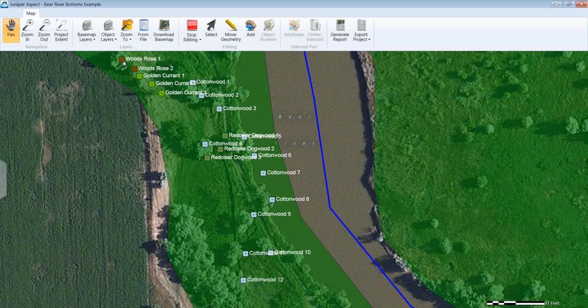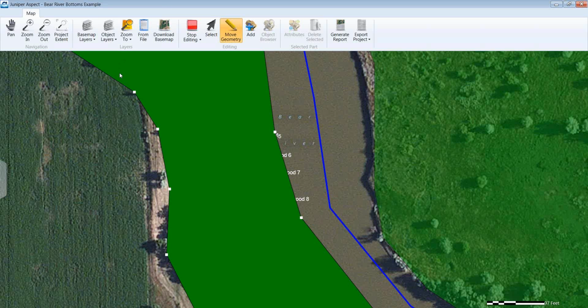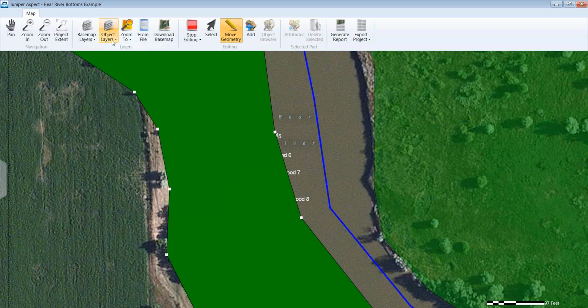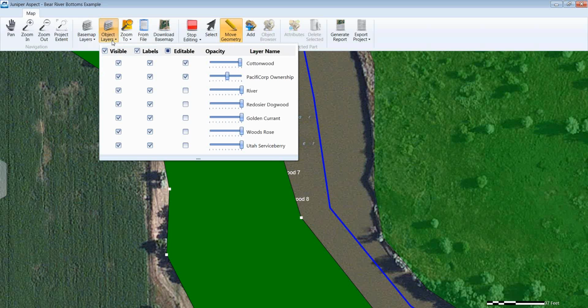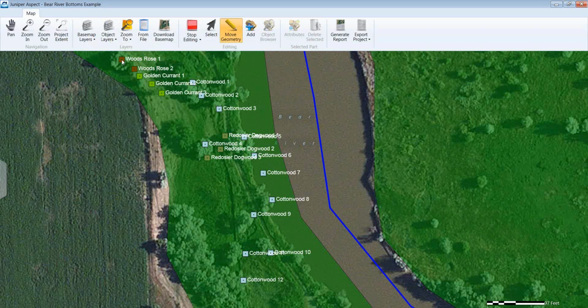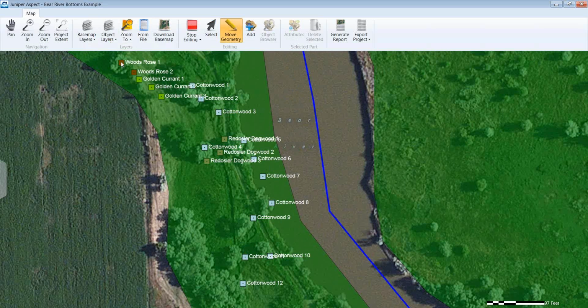So if I know this woods rose tree over here is not where it should be, I can go into Move Geometry, click on the tree, and that's on top. Okay, hang on. So right now you can see the top layer here is my Pacific Core ownership. And this may be a problem that some of you come across when there's a layer on top of another layer. The way to avoid this is change what's editable. And so I'm going to turn everything non-editable right now. So if I know I want to be editing my cottonwoods, and let's just do the woods rows here, then I can take this woods rows layer, grab it, maybe.